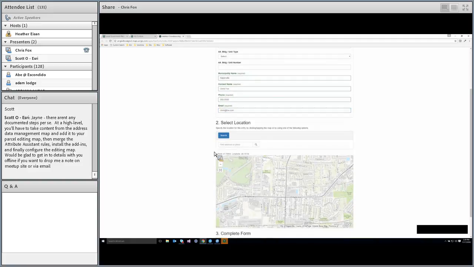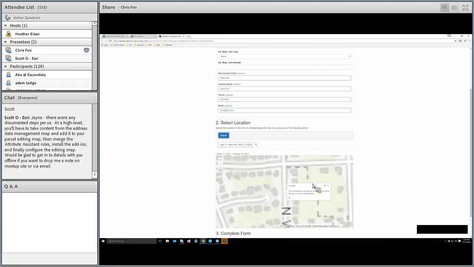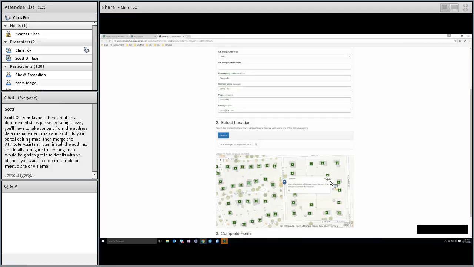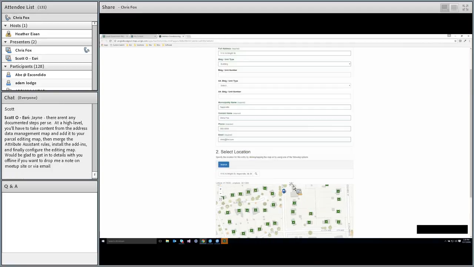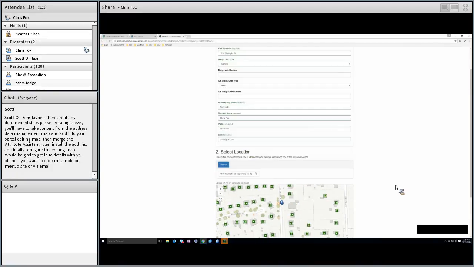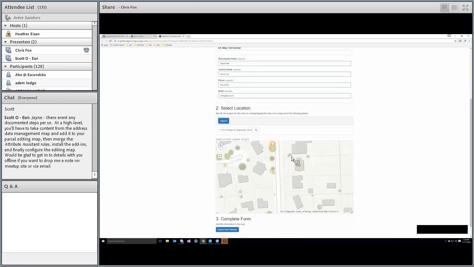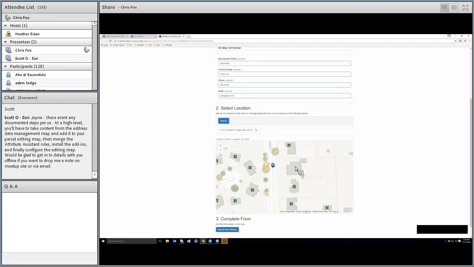Next thing I'm going to do is use the World Geocoder to search for that location. As I'm taken in here, you can see we have a building here that doesn't have a site address, so I can click on the map to set the location and submit that new address.